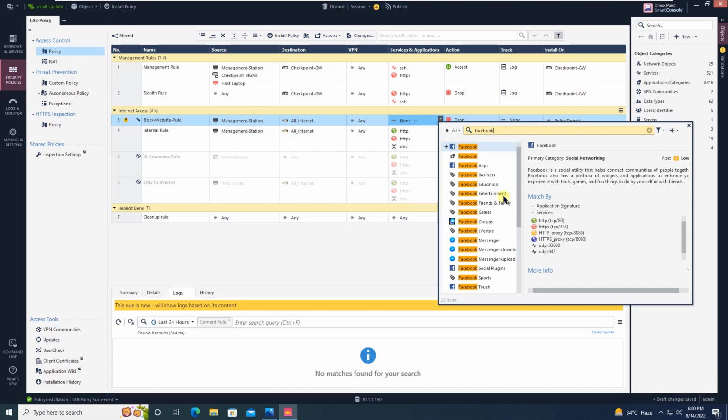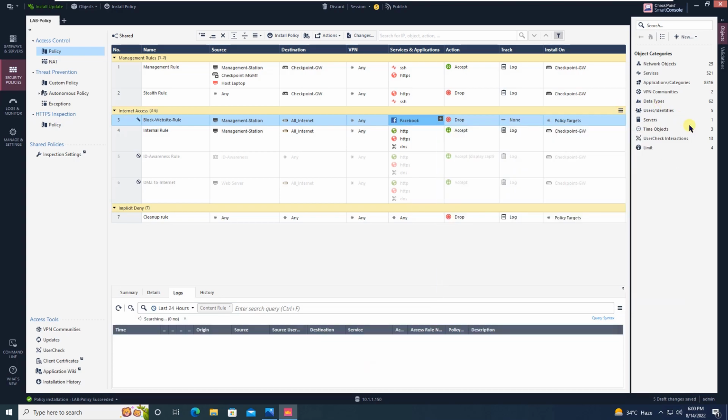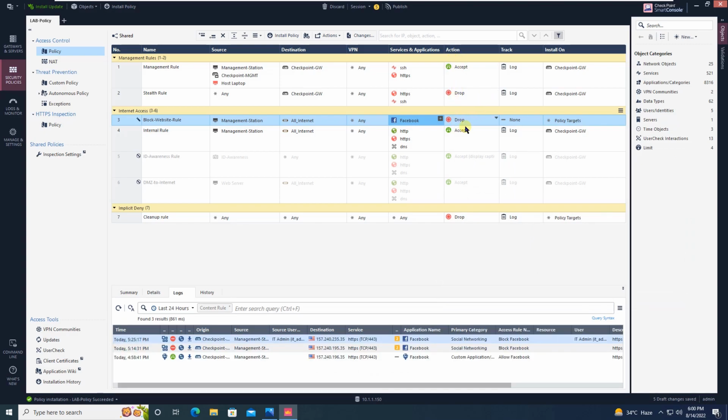Now it is up to you. You want to block the entire Facebook itself, or you want to block a specific thing like Facebook app, Facebook business, Facebook lifestyle. If you want to block a certain subcategory, you can do that as well, or you can straight away block the primary category, that is Facebook. Just click over here on Facebook and close this.